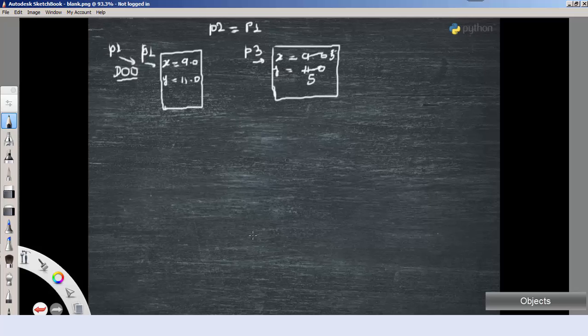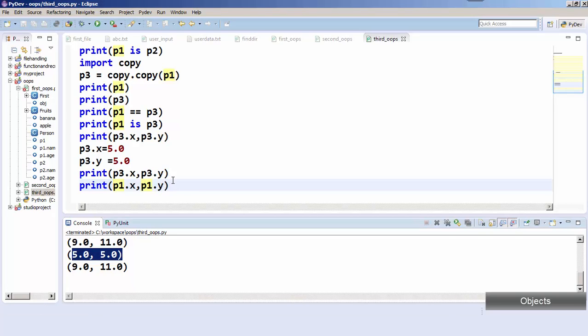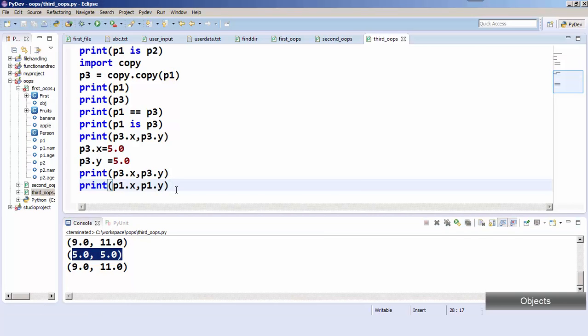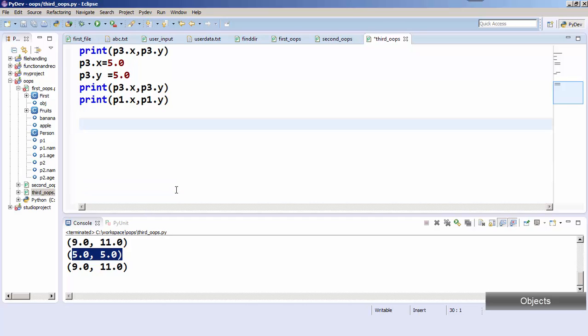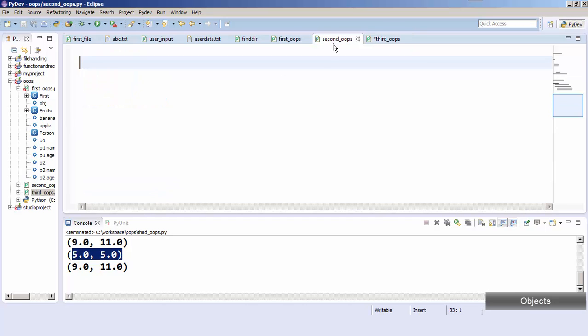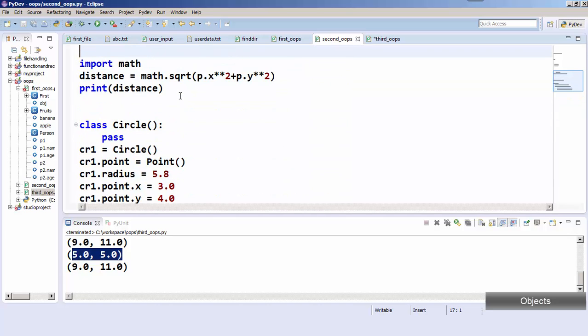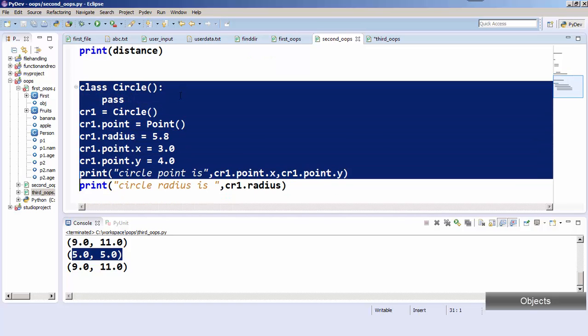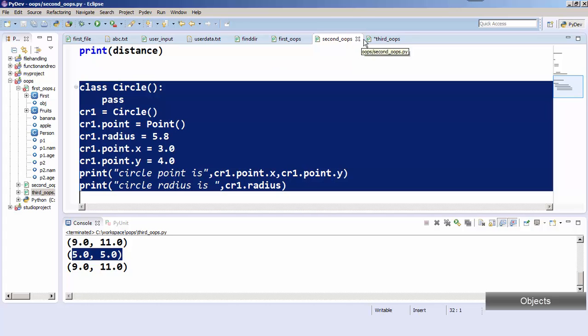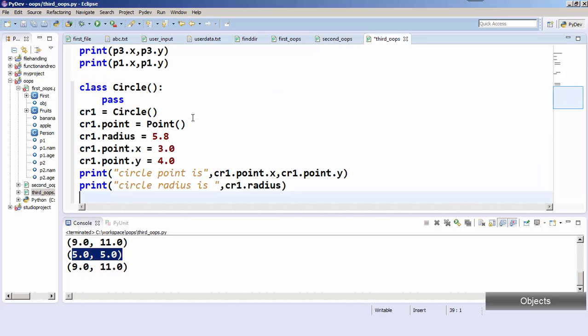In the last video I told you how we can create an object inside an object, with the example of a circle. So in the circle we created an object of point. In the same way we will create two objects. In the last video you can see here one is circle. Same thing I will copy from here. So this is CR1, okay.